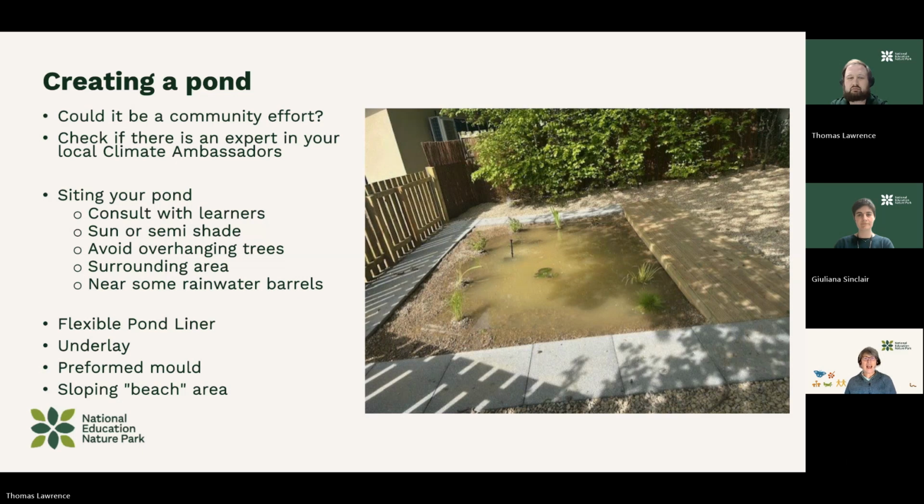And think about whether you can site your pond near some already existing rainwater barrels, or could you get some put in close by? It's better to top up your pond with rainwater. It's more sustainable and it's better for the plants and animals because it doesn't have the chlorine in it that tap water does. There are different ways to build your pond. So you could go for a flexible pond liner with underlay or a preformed hard mold shape.